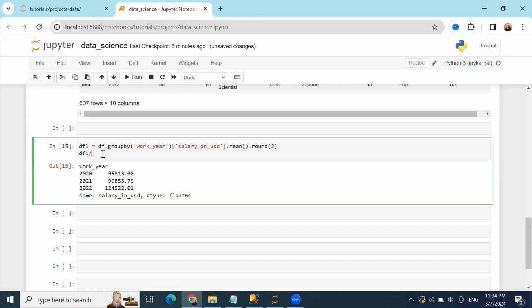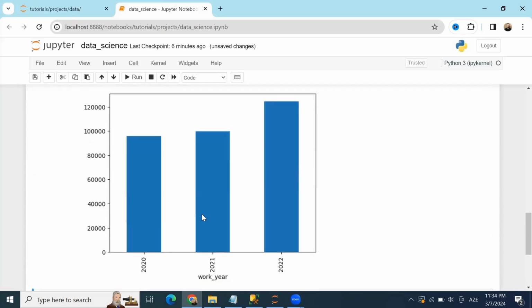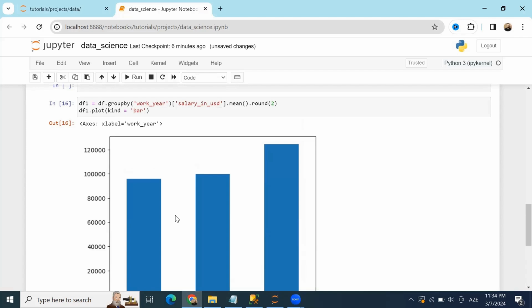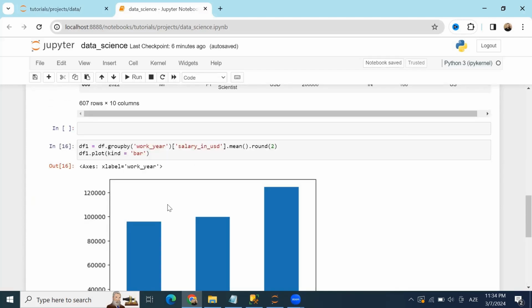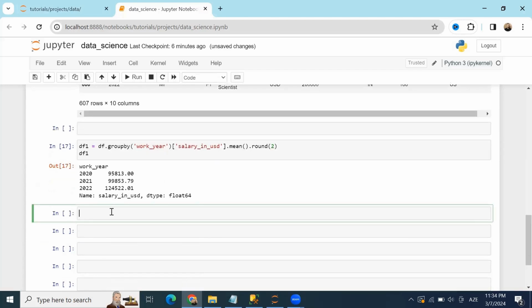I will just add in the plot, and kind will be equal to bar, for example. If I just plot it here, it will just visualize it as a bar chart and print it out. But I also want to specify the labels here. In order to specify the labels, I will perform it in another, more advanced way.